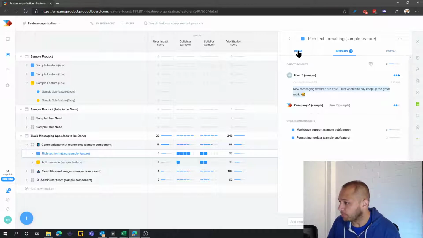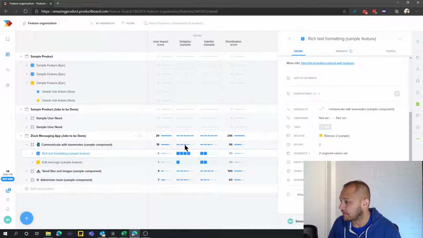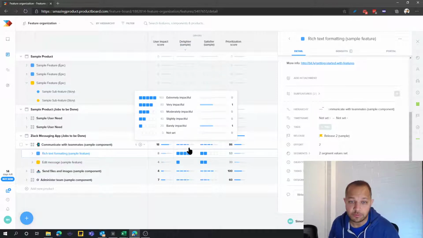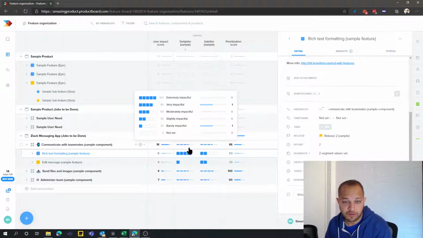Coming back to the detail, all of these features here you can fill out. These drivers are really important. Typically, a lot of people were using RICE or Kano or something like that. You can read up more about that on the internet. RICE is the one we use right now: reach, impact, confidence, effort. So we want to know, is this going to be important to customers?